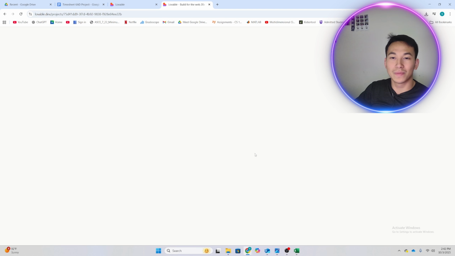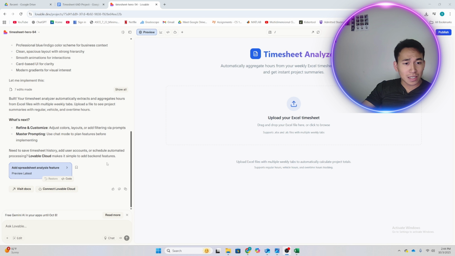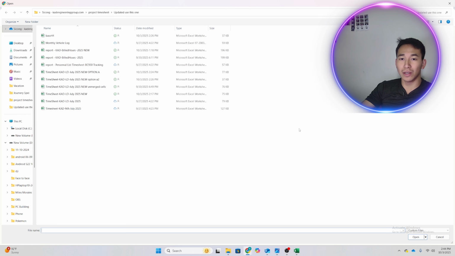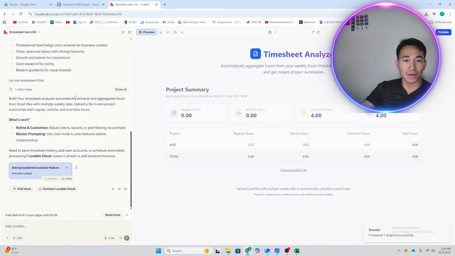Let's build it. Okay, and it is done. It took around 2 minutes, so that was pretty fast, but here's the result of what it gave me. It's very simplistic. You just have a timesheet analyzer, and that's all it is, and you upload your Excel timesheet. So I'm going to do that now.